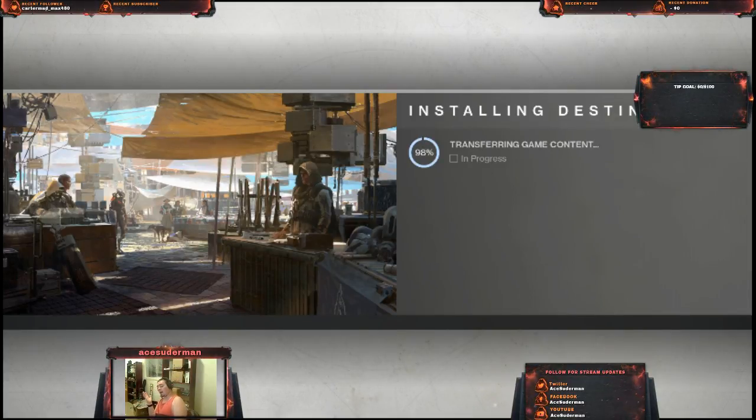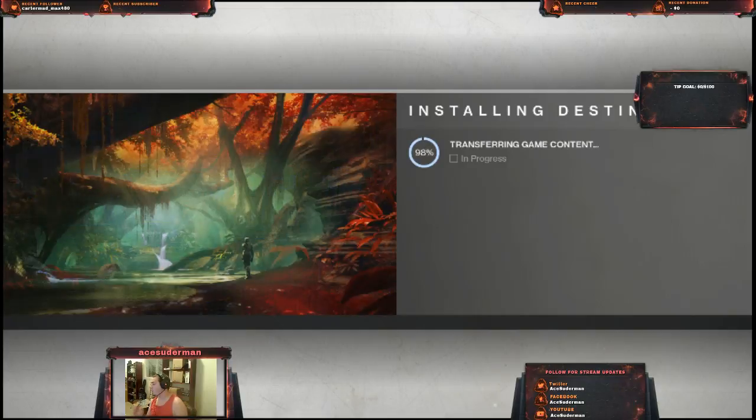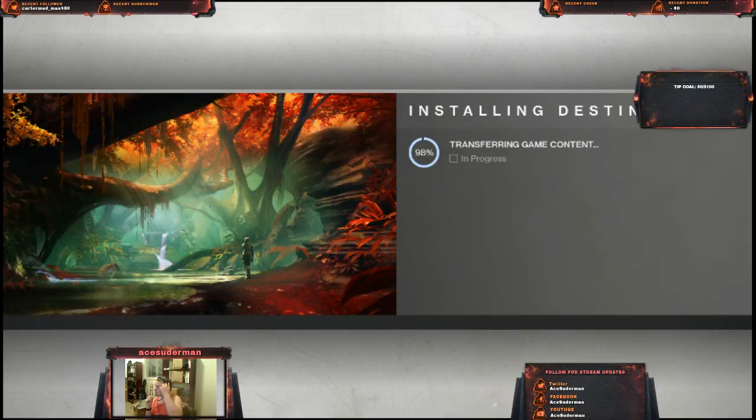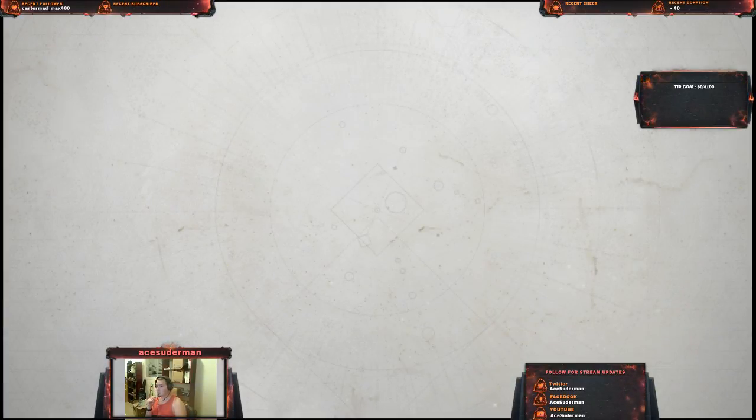I like these images and all, but I don't like sitting at 98% for all this time, 8 minutes, not moving 1%. Am I actually at 98%? Those are the things that bug me. Look at that, I complain about it and it just auto launches. Whatever.